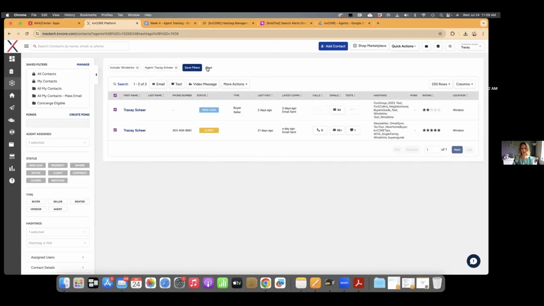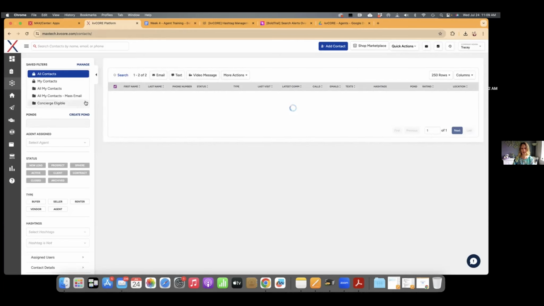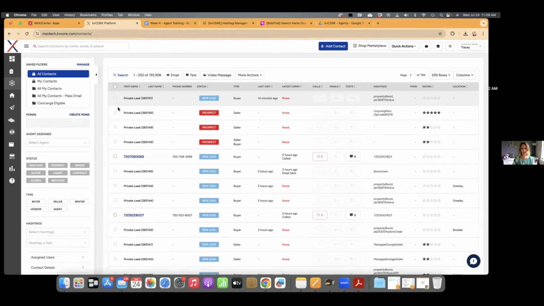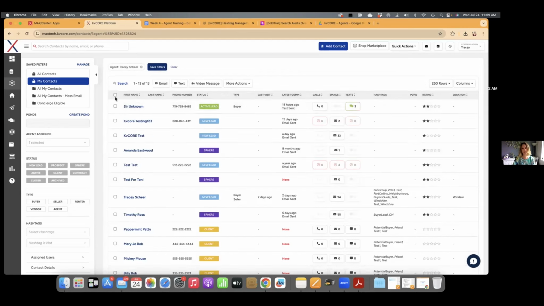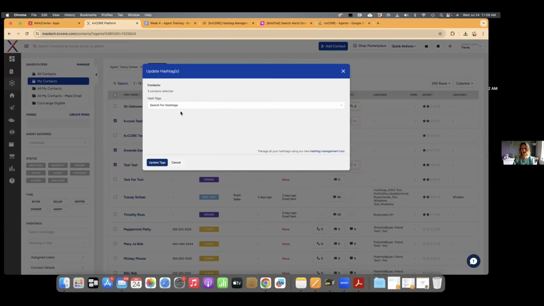Let's say you were in your contacts, I just hit clear to take me back out of that filter. And let's say maybe I did have a hashtag and I wanted to go in and select a few of my contacts and add them to that hashtag instead of doing it individually. So anyways, what you would do is you would just select who you want. You go into more actions and you could add a hashtag, and then you could pull the hashtag that you want in here.